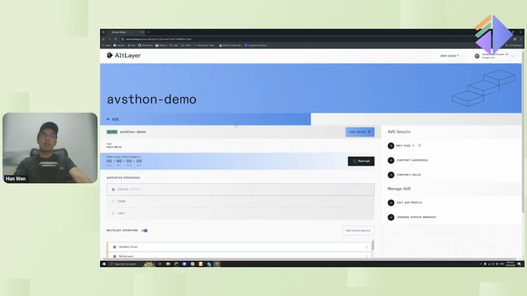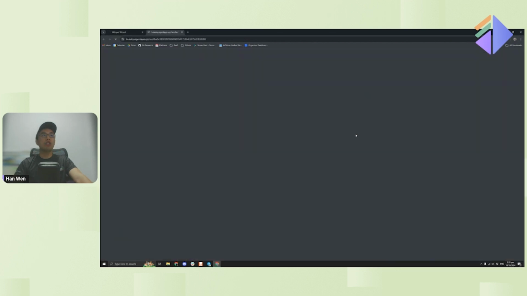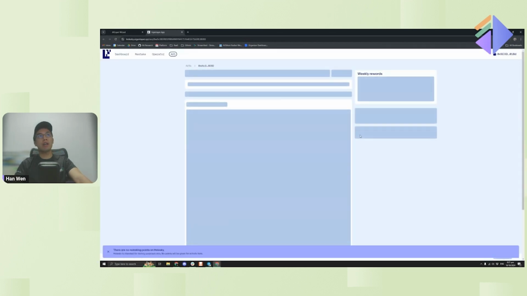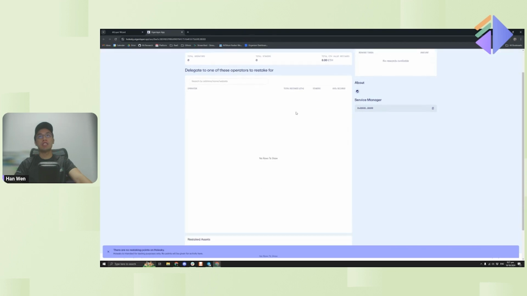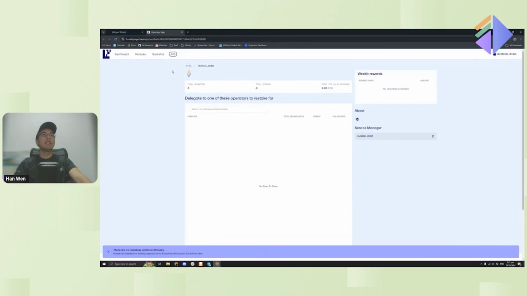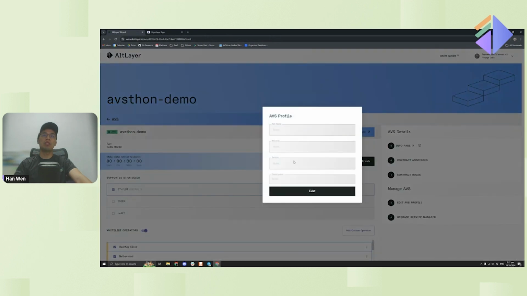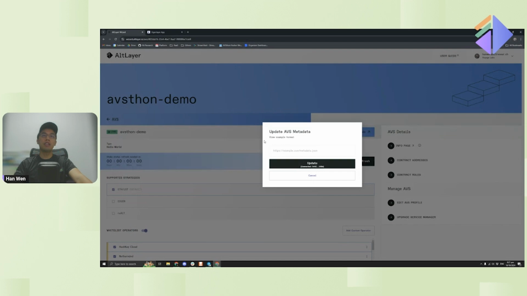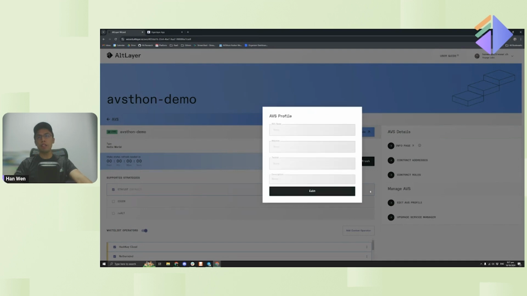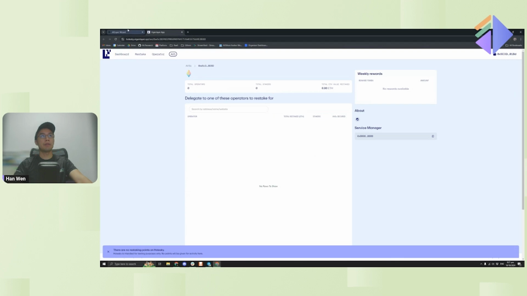Other things you can do at this manage page is to view the AVS details. So here you have the info page, which will lead you to the EigenLayer UI to check out the AVS you've just deployed. So here's the one. It doesn't have any information. The reason is because we have not actually input the AVS profile. So this is the AVS profile here. If you key in the AVS details as dictated earlier, in a JSON format, you'll be able to update the profile. And once you update it, it will just be reflected here as well.